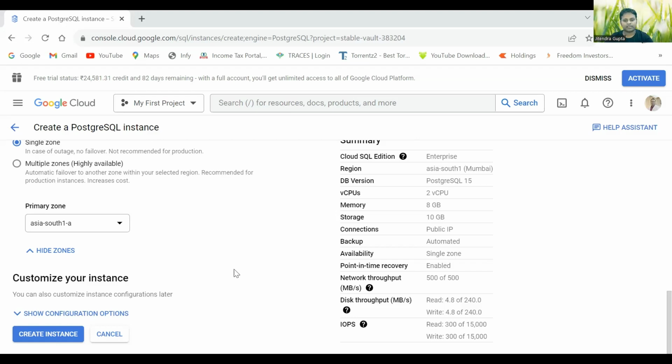And see here what happens. As you increase the size of these VMs or instances, the vCPU and the memory, it is going to give us better and better IO operations or better throughputs, right? So that is how it works in case of Cloud SQL. Now let's see what all things are there when you click on show configuration options.